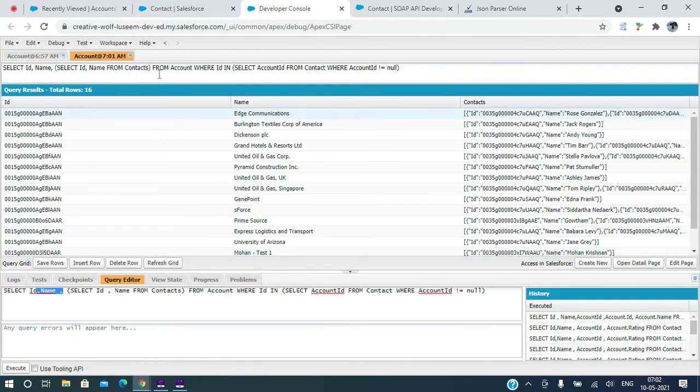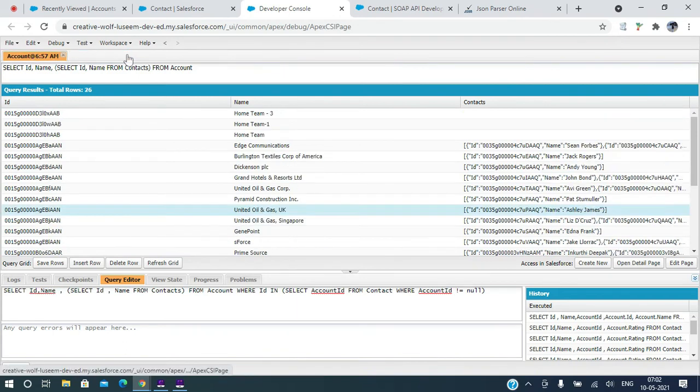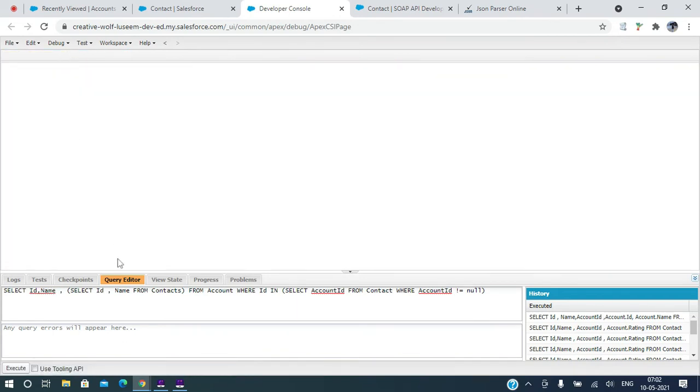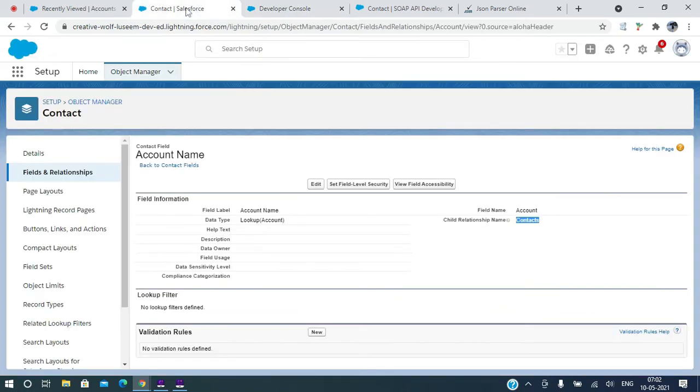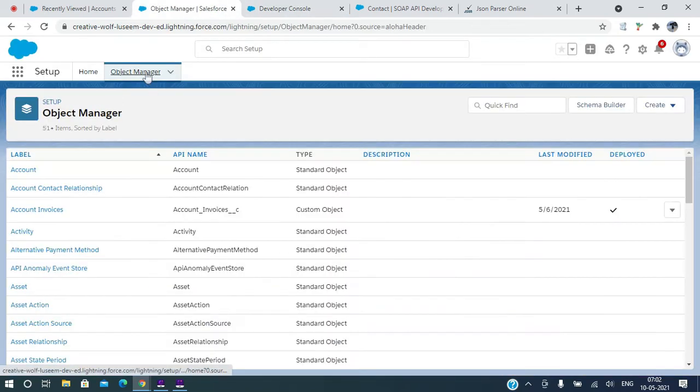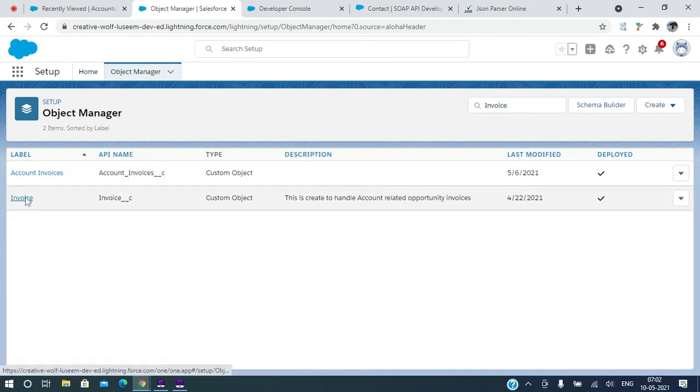Now we saw how to write a query on standard objects. Now we'll see how to write a query on a child, I mean custom objects. Okay. In this case, I'll pick up my invoice. This is the right object that I can use, because we have one object, invoices.